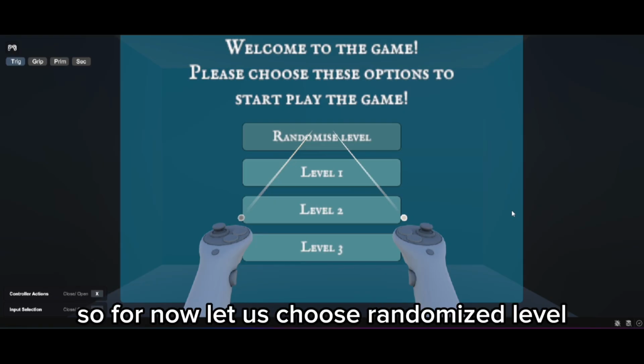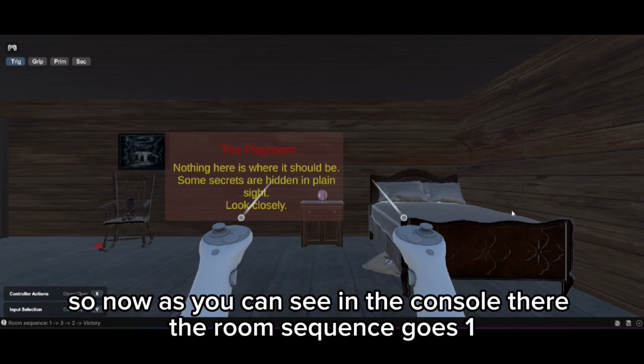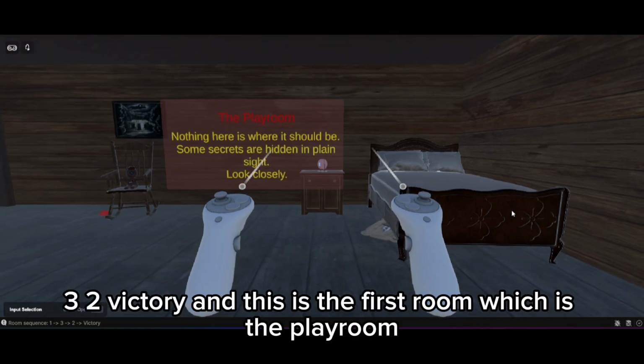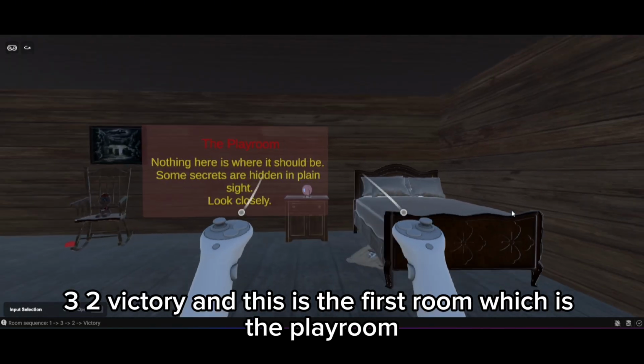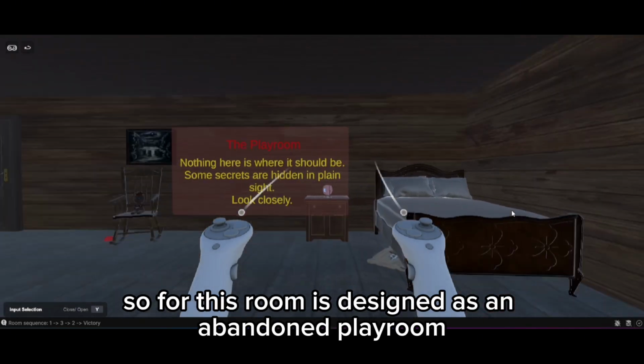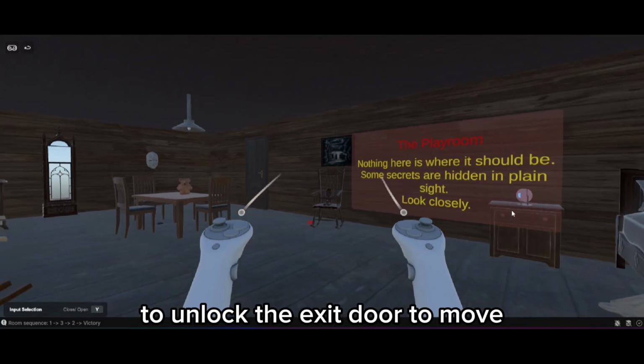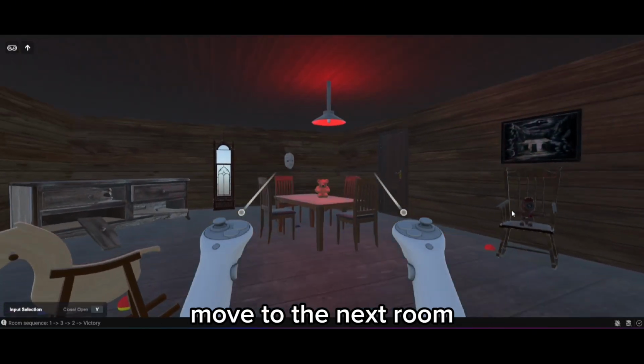So for now, let us choose the randomized level. Okay, so now as you can see in the console, the room sequence goes 1, 3, 2, victory. And this is the first room, which is the playroom. This room is designed as an abandoned playroom that requires the players to search for the hidden button to unlock the exit door to move to the next room.